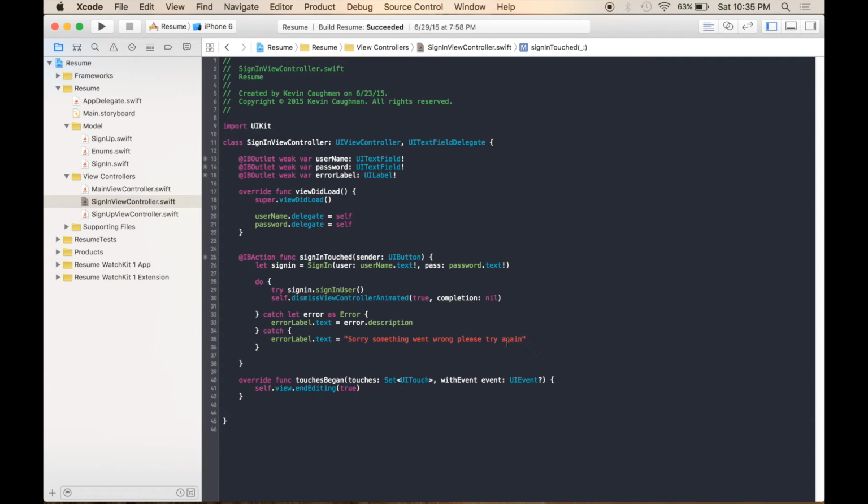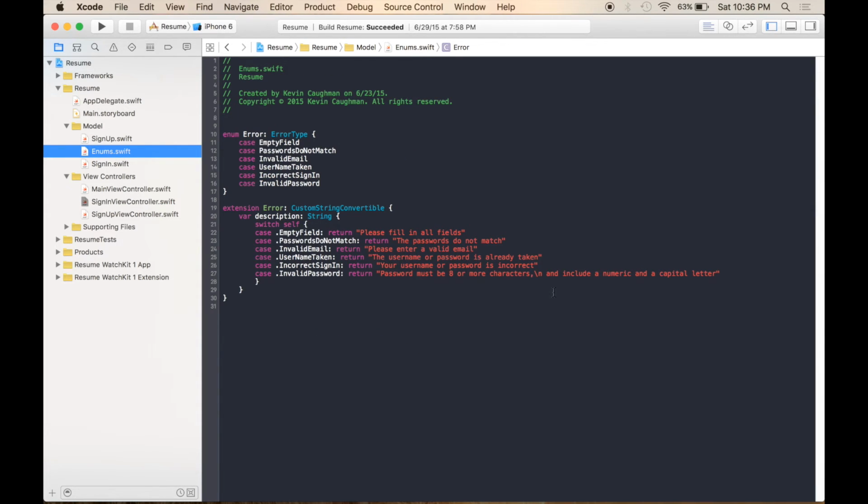So what we want to do also is make sure that this fits on the phone. So let's do sorry something went and then \n as a new line. This is going to split up the line so that we have two lines in case it overruns. We want the user to still be able to see the whole entire error message. So the other thing that we're going to do also is go through and make sure that all of your errors fit on the line. We had one in enums here that was pretty long. If you remember, we put in the new line here.